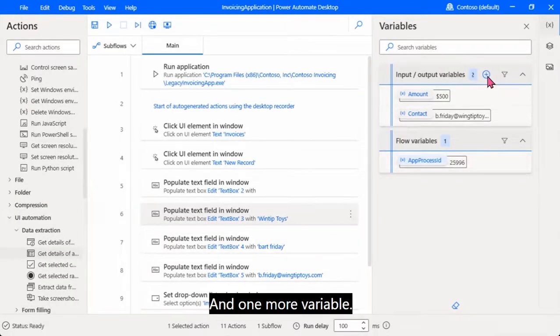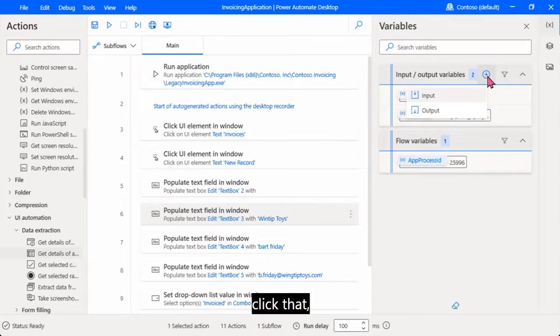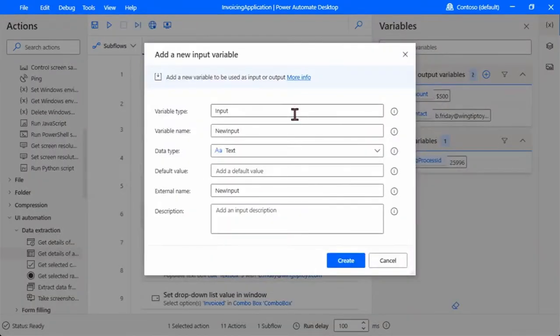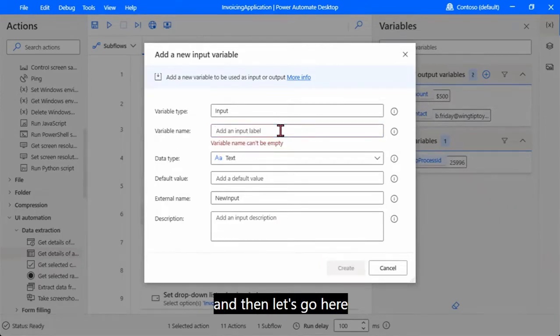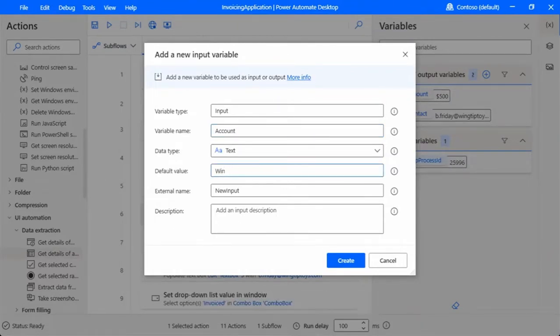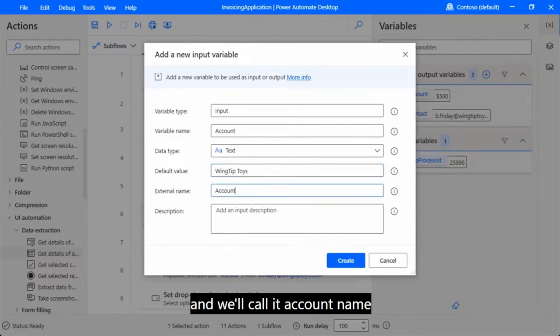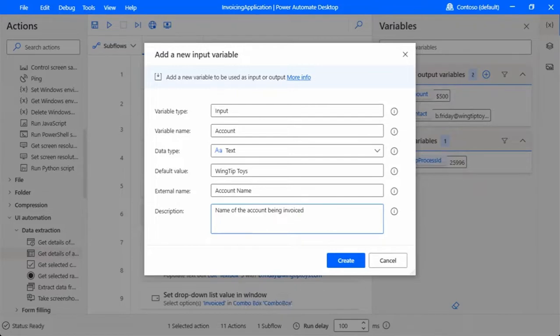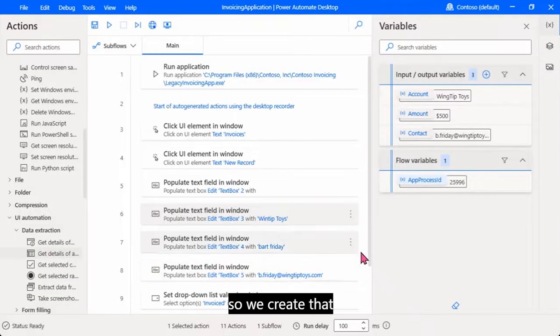Okay, and one more variable. I'm going to go here, click add, click that input, and then let's call this account. Again text, and the default value is going to be Wingtip Toys. And we'll call it account name. And then we'll say name of the account being invoiced. Okay, so we create that. So we have got our variables.